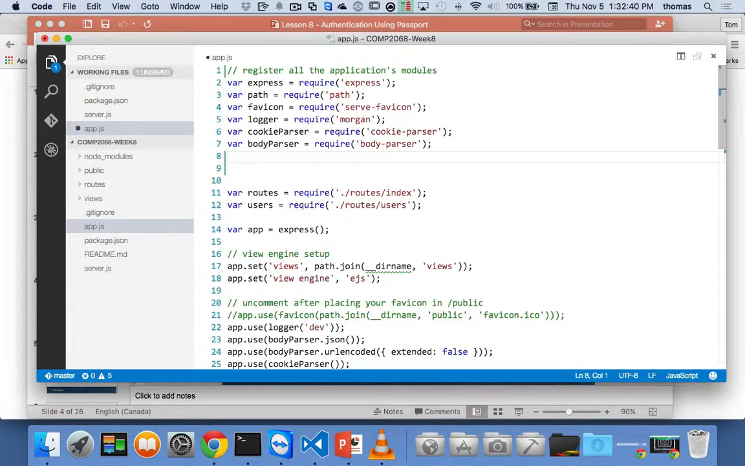In order for us to use that, we have to enable an express session. So that's the first thing we're going to do: we're going to say var session is equal to require. We're going to require the express session module as one of our requirements. We have to require this before we do our other stuff with Passport, okay?